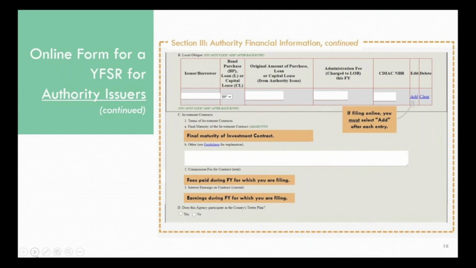Section 3B, Local Obligor, is where you report the yearly administration fees charged against the local obligor. When filing online, it is imperative that you select Add after each entry. If Add is not selected, then the information does not get uploaded to the CDIAC system.